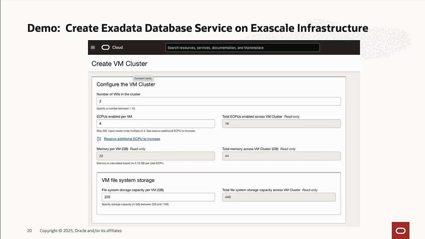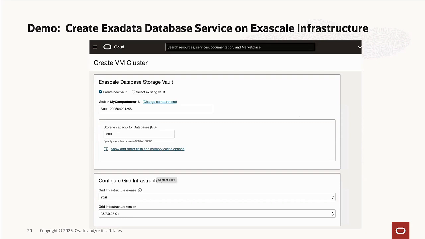And then how big do you want your VM file system image to be itself? It starts out with 220 gigs. And again, you can always increase the size of your file image. Then we're going to create the VM cluster storage vault. How much storage do you need for your databases? You can either create a new vault, or as I said, a VM can also share a storage vault with an existing VM cluster as well. So you enter the vault name, you specify the storage, a minimum of 300 gigabytes. You can increase that if you need more storage as well.